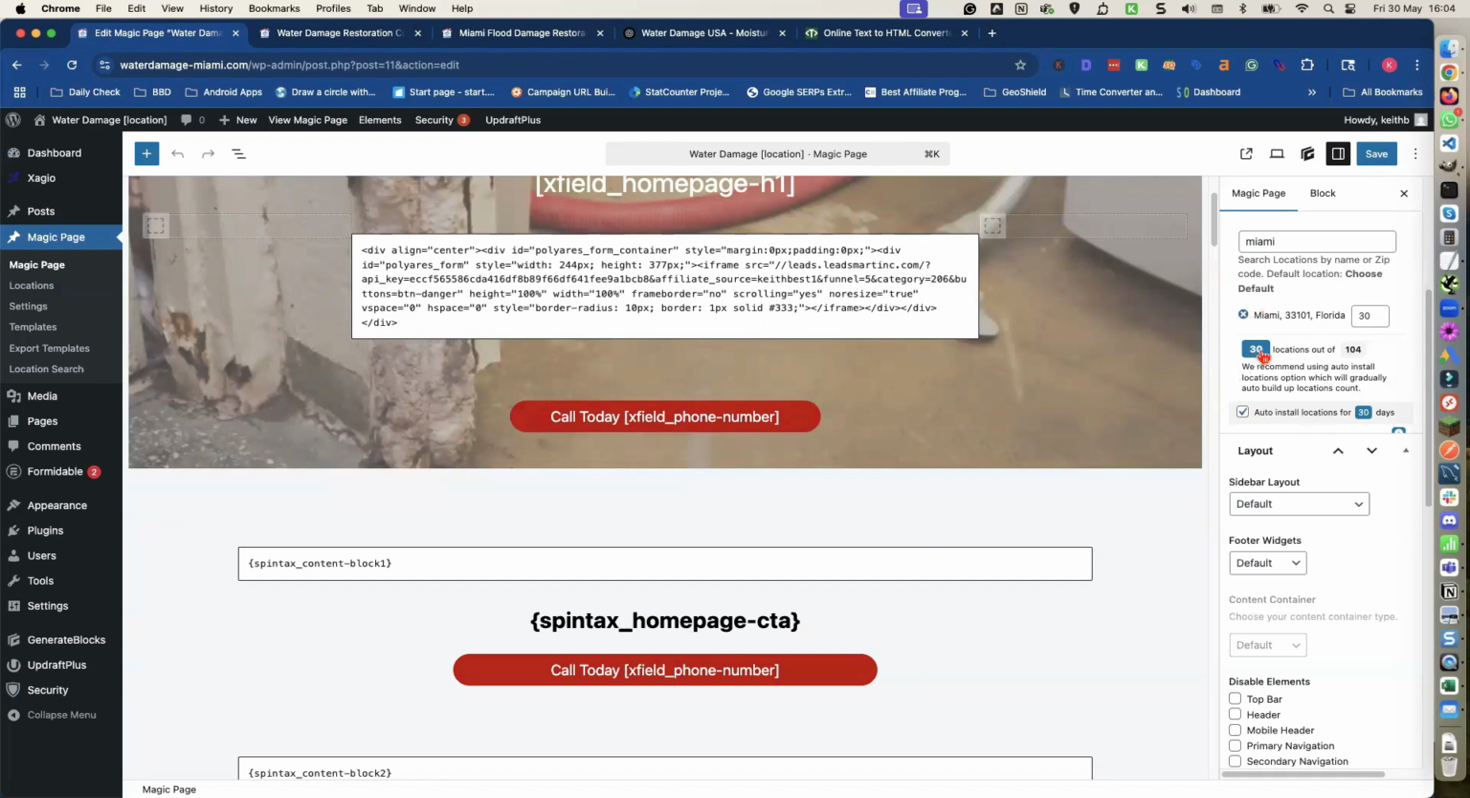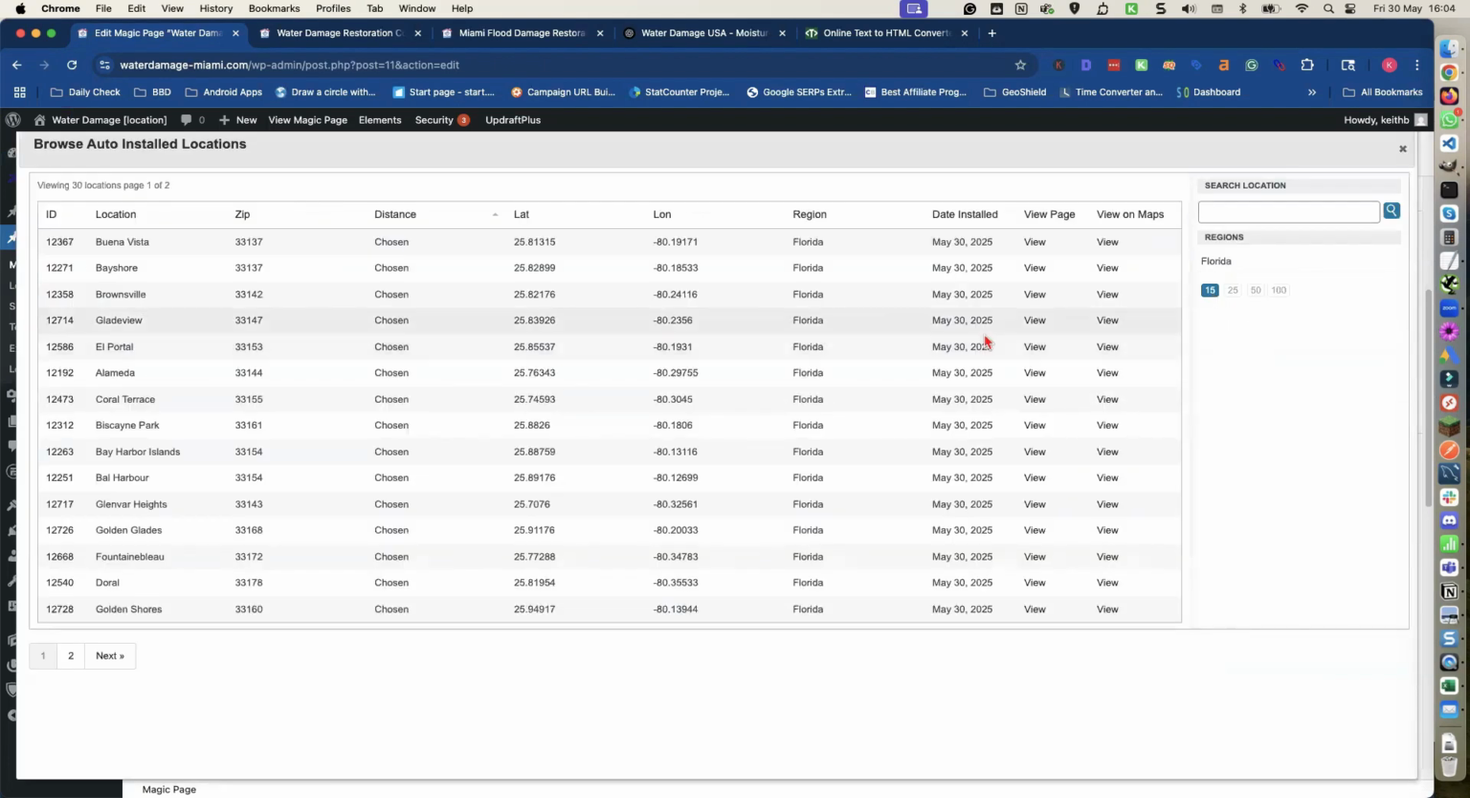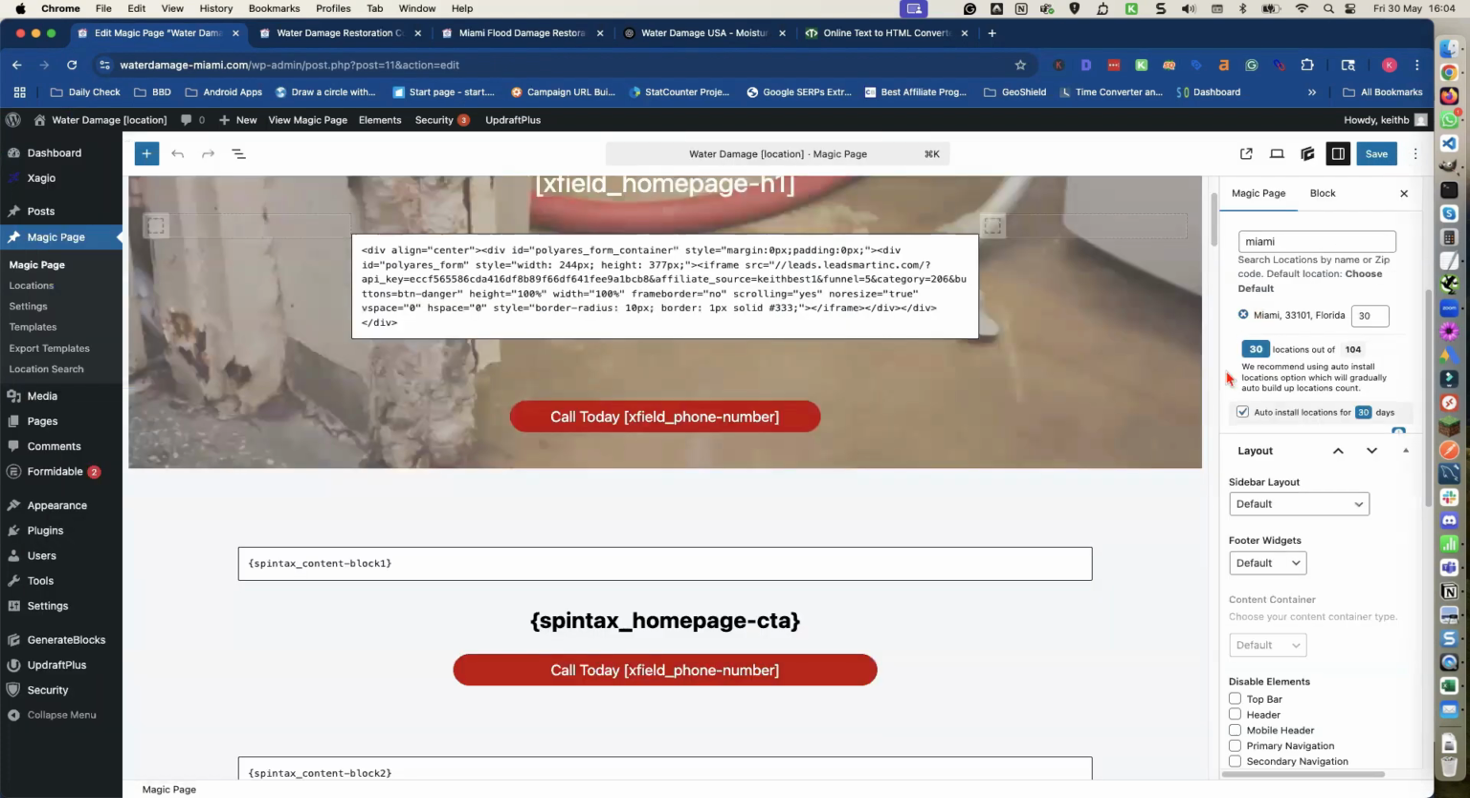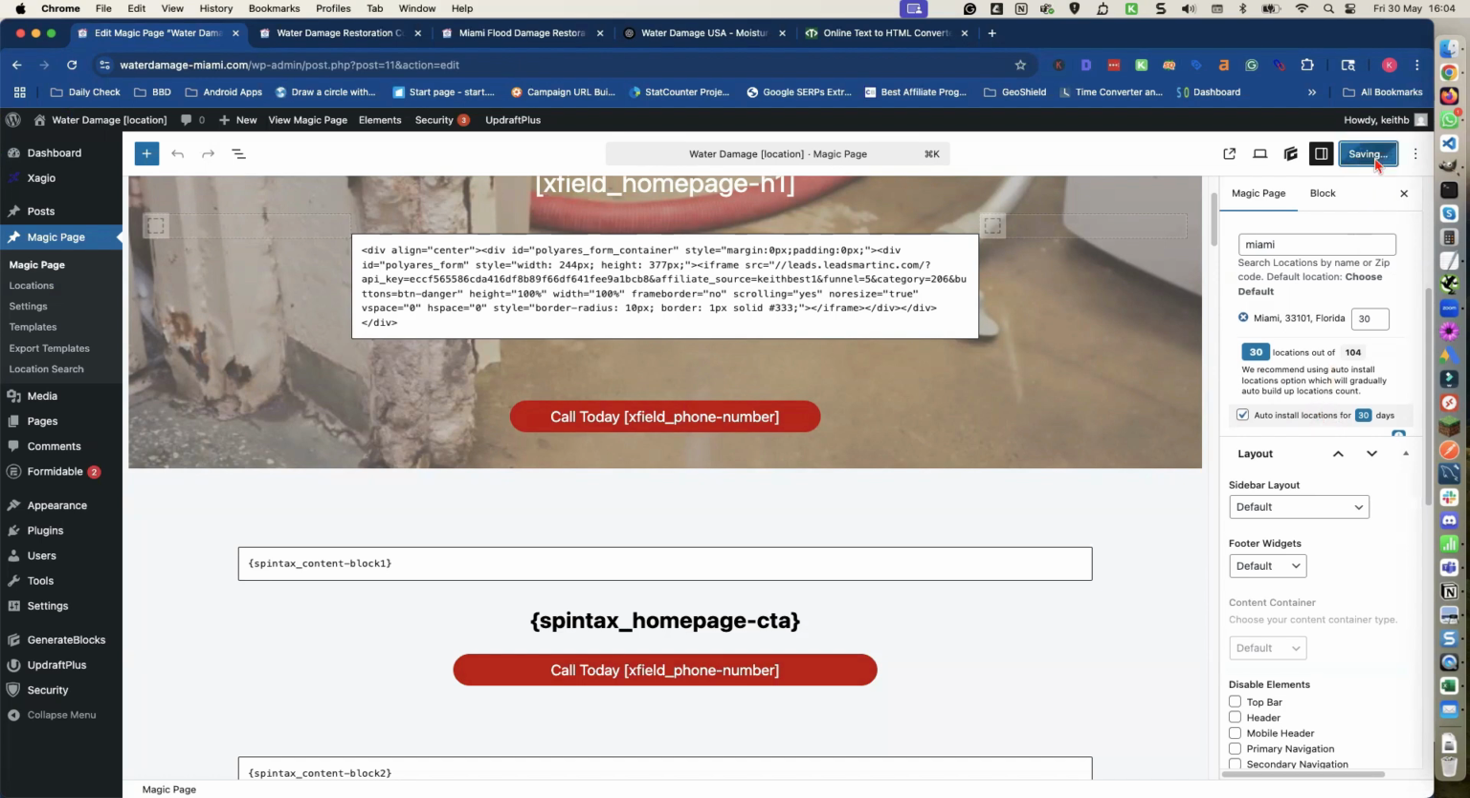And if I want to see what those locations are, I can just click on that blue button there. And that shows me all the locations that are built. And then the other 74 will be built over 30 days. So roundabout 2 and a bit a day. So some days I'll do 3, some days I'll do 2. But they'll be built out over the next 30 days. So make sure you save it. And then that is now my site built.